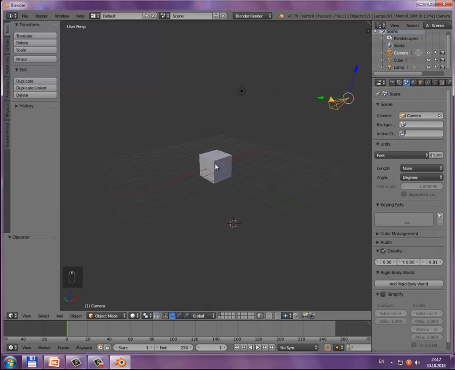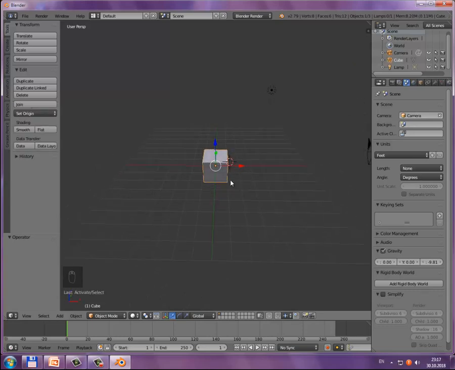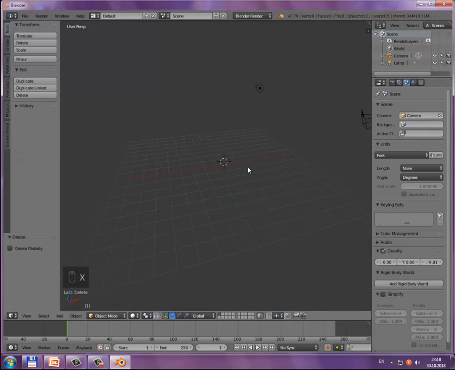And now I want to show you something about the modeling. Firstly, that's the cube. In order to delete something, you press the X button and delete, or you can choose a button, or you can press the Delete button, and all of them will do the same thing. But the X button is very easy and makes your work easier.